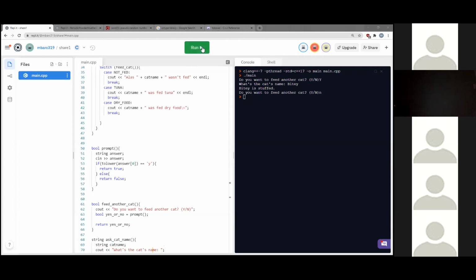Could I ask in the bool prompt what the answer and then the square brackets 0 does? Basically, think of strings in C++ as an array of characters. Somebody on Reddit told me this, and it was such a good explanation. But basically, it's taking the first character, so 0, of the string, and it's making it lowercase. That's it. Oh, right. Okay. Yeah. Nice.